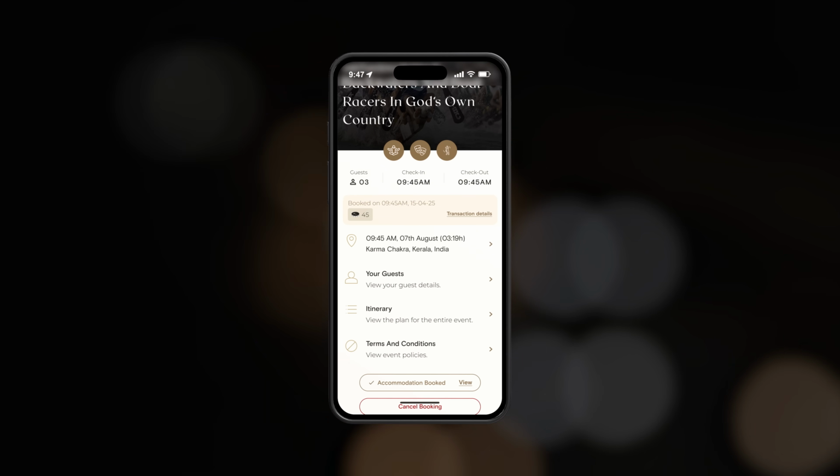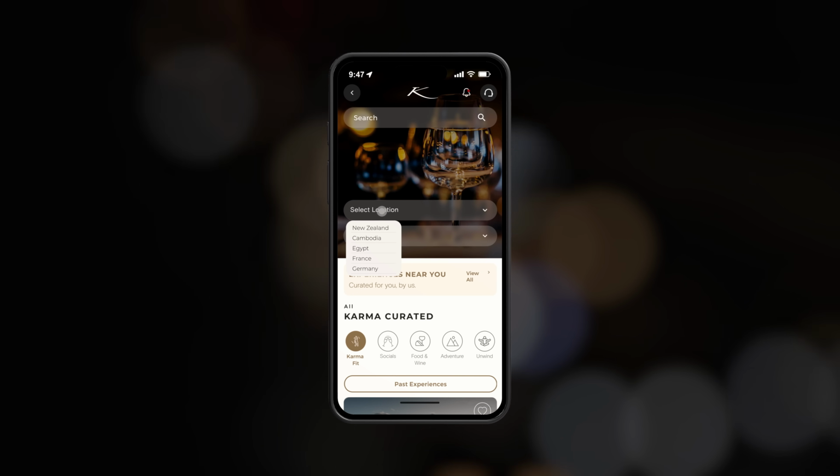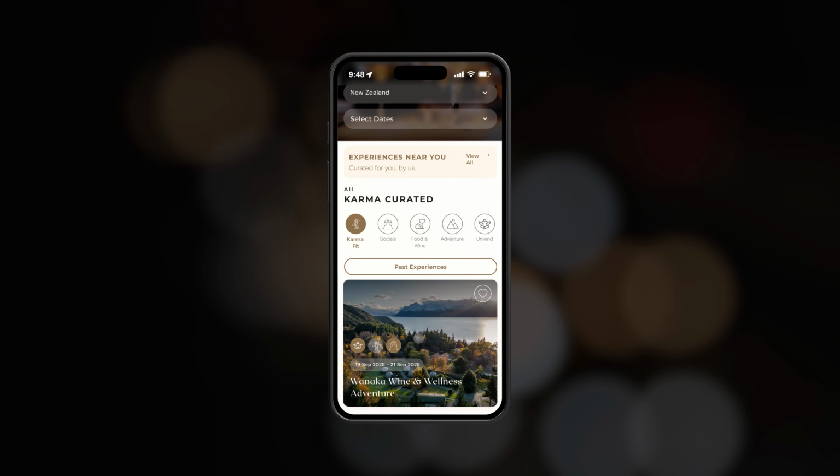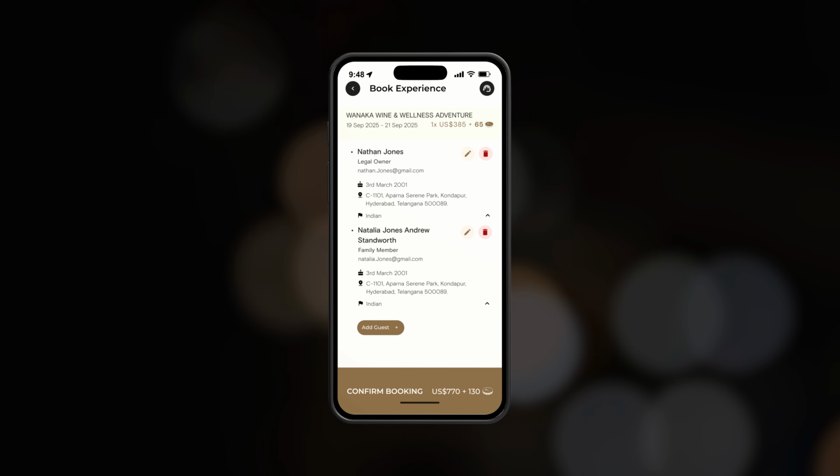Now, if you're booking a Karma Curated event using a mix of cash and points, follow the same procedure. Select your event, tap Book Now, add your guests and their details, and click Confirm Booking.